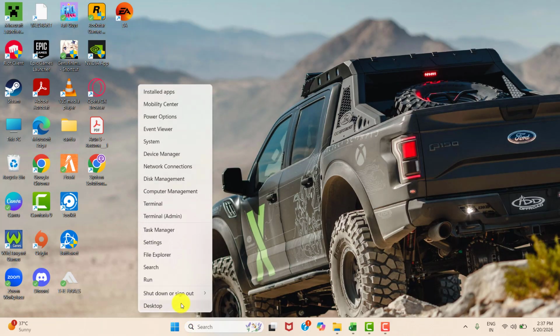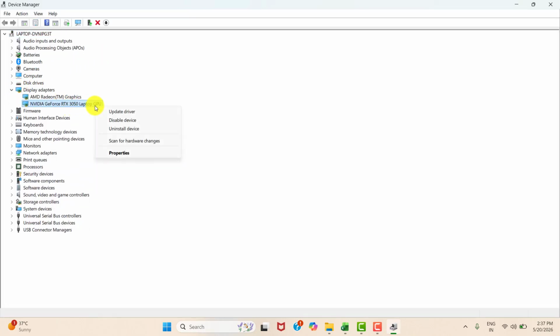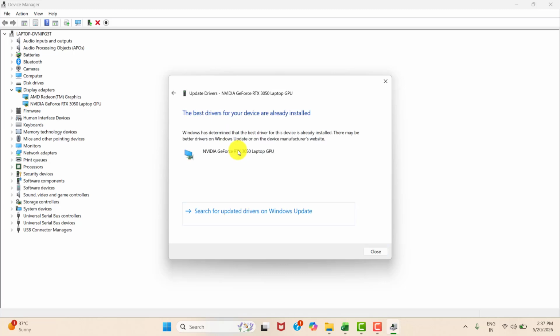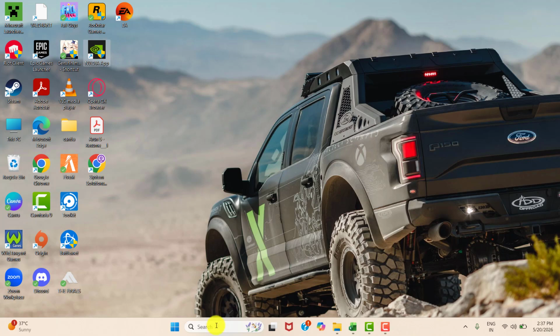So our fourth step is to use device manager. For that, you need to enter into the device manager and please do update the driver. If it's updated, please leave it. It's not a big deal.